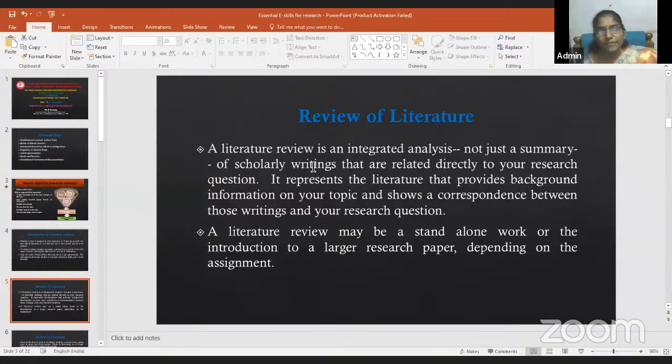A literature review may be a standalone work or the introduction to a larger research paper, depending on the assignment. After reading many such papers, you can consolidate them and make it a research paper. That will be a review paper. A review paper will give ideas to future researchers. So you can first do a thorough literature review, and present or write a paper on the topic chosen by you.